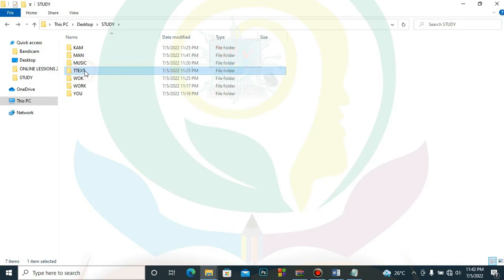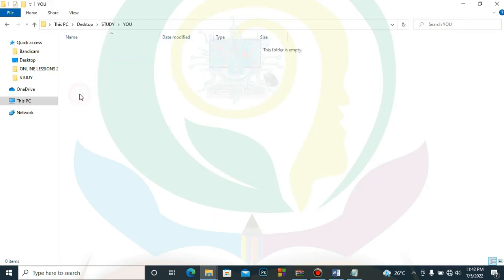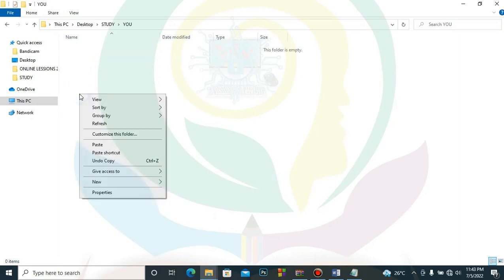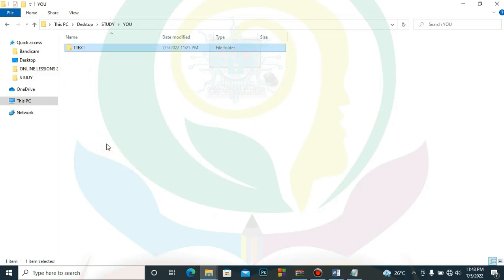You can also press the control key on the keyboard and press C. It's also used for copying. Then I want to paste into this, so I need to open this. You double click to open it for you. Then you right click and paste it. So that is how this one also goes.